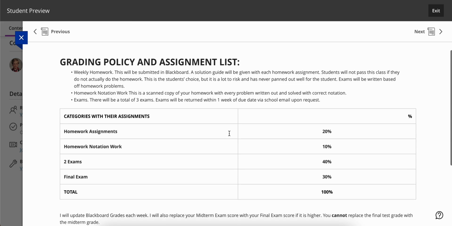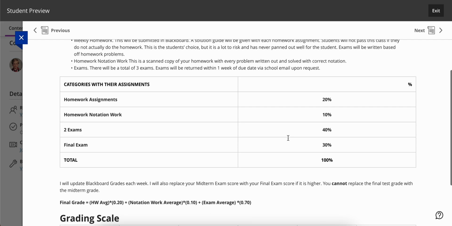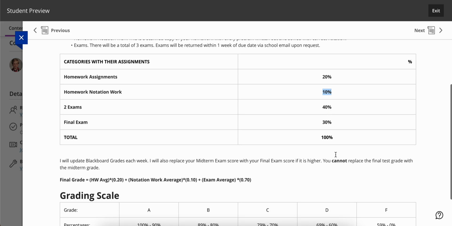How's your grade calculated? It's a weighted grade. Homework assignments are 20% of your grade. Now this homework notation work is 10% of your grade, so it's a whole letter grade. So please just write down your homework. That's all you have to do and turn it in, and you'll get a whole letter grade for just writing down your homework and turning it in.